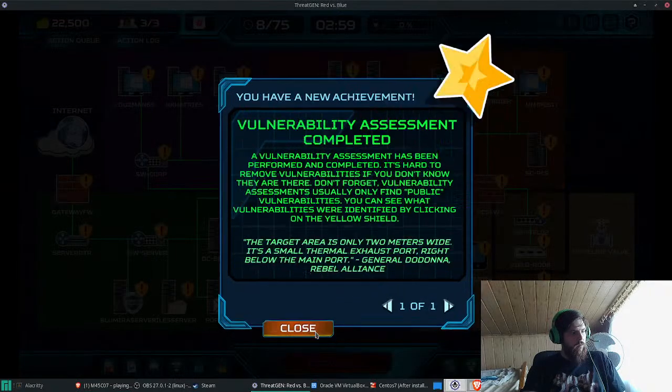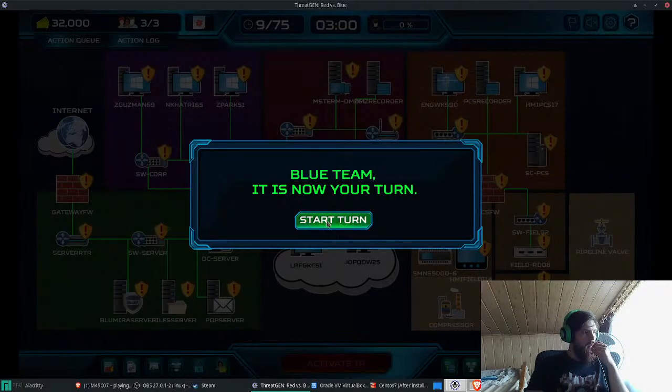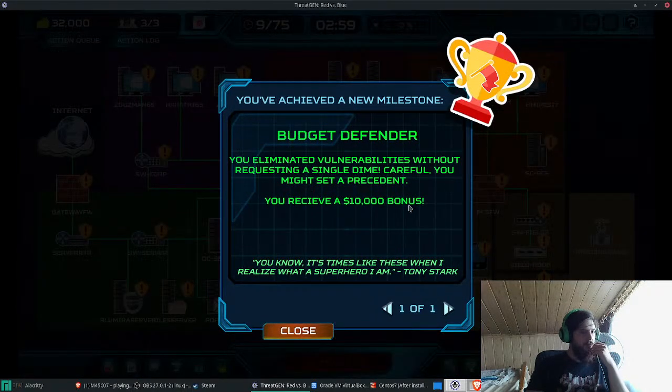We got some vulnerabilities. We got the certification, so we can patch some vulnerabilities in our ICS devices. We should get the bonus of 10,000. Yeah, $10,000 bonus. Budget Defender.